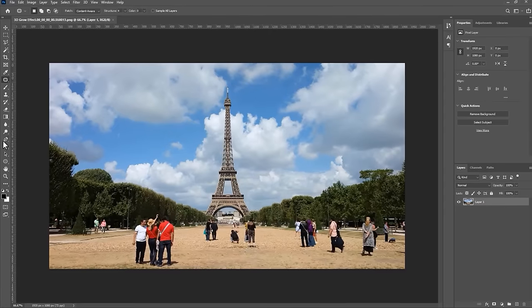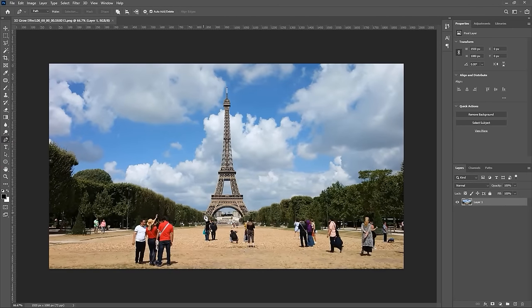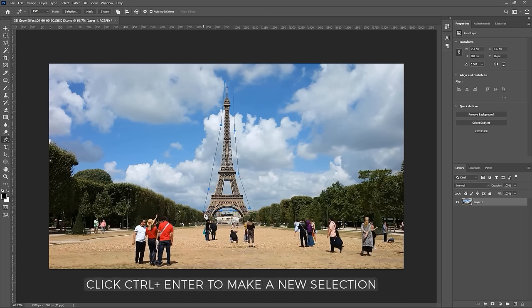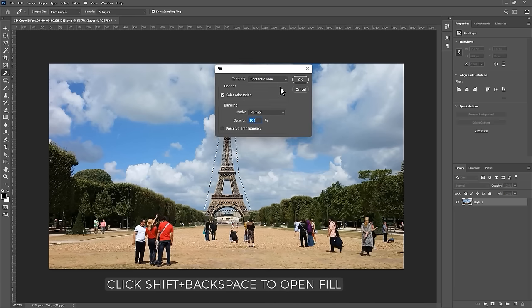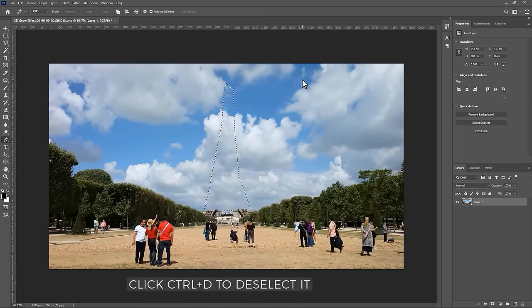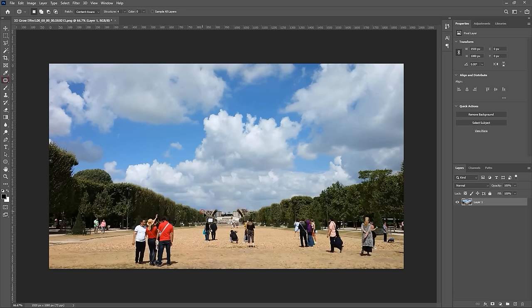So select the pen tool and draw a path around the Eiffel Tower. We don't need to do it properly. Now click Ctrl plus Enter to make a new selection. Then click Shift plus Backspace. Here select the Content Aware, and click on OK. Then click Ctrl plus D to deselect this selection. And here I'm using the Patch tool to remove the bottom part of the Eiffel Tower.